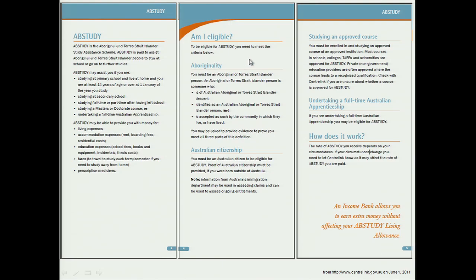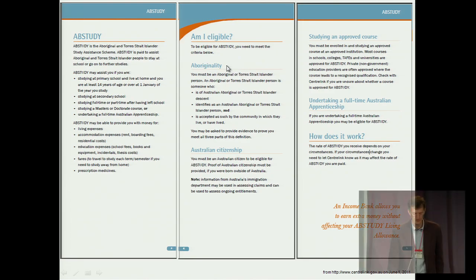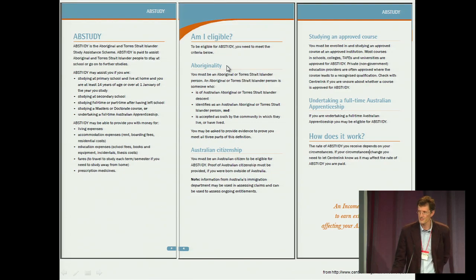These conditions figure large in public administrative texts. Here, for example, we see all the requirements that are placed upon the AB study program. So, for example, to be eligible for this program, you must be Aboriginal. I found this definition exceedingly interesting. It's a 3-part definition, in fact. Not only do you have to be an Indigenous Australian, but you also have to identify yourself as such and be identified by others as such.